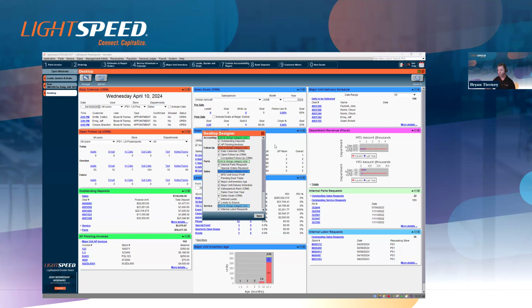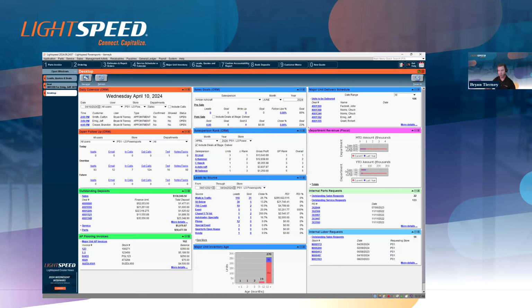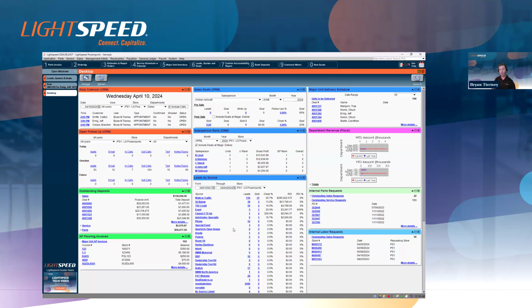Pick and choose the widgets, click Save, and it'll add those desktop widgets to what I think of as my Lightspeed dashboard. A little bit of a scaled down view of the Lightspeed calendar. So what appointments do I have as an individual user or all users in a specific department? I can include phone calls or just look at things like deliveries, pickups, etc. What are my follow-ups for today? Which ones have I missed? What are my future follow-ups? I can also look at where my leads are coming from. Like, what's my number one lead driver?